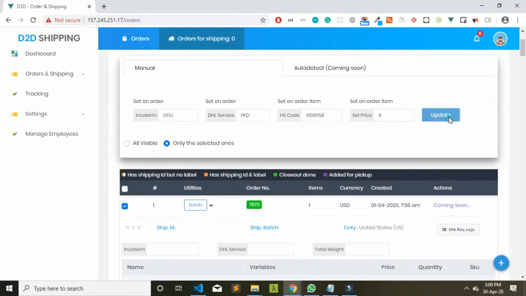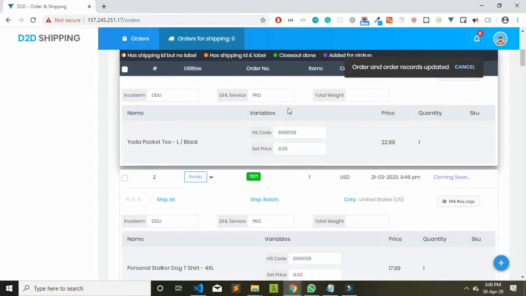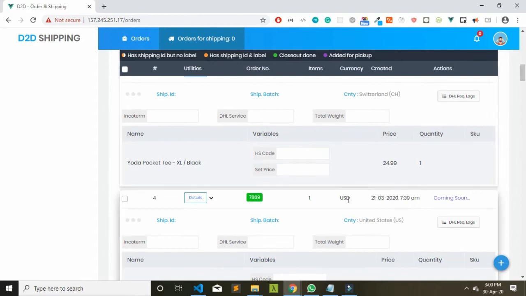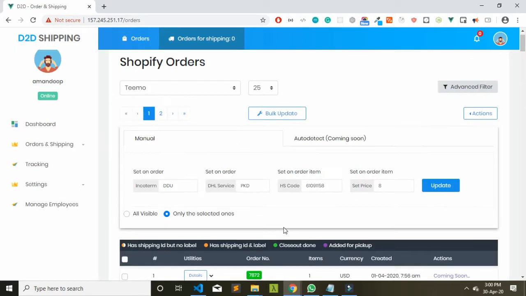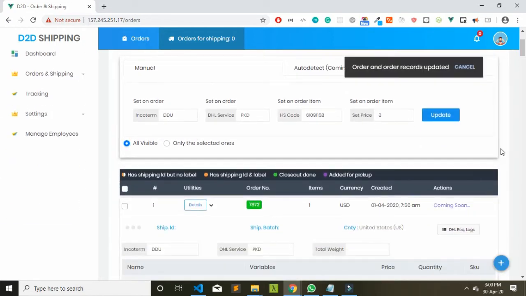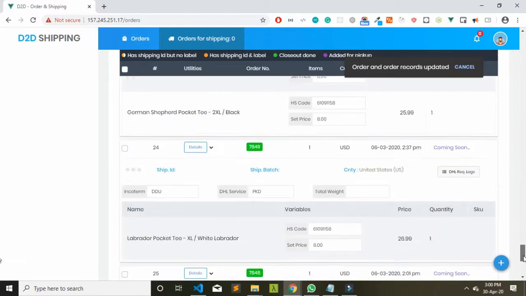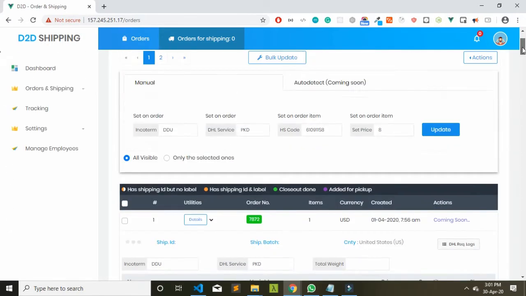So I will update this, and you will find that this data has been updated here. It will appear in both of these records, and it's not going to appear in any other record because we did not select them. So what I am going to do is select all visible, and update all of them. Now if I come down here, I will find that all the fields for all the records visible are updated.